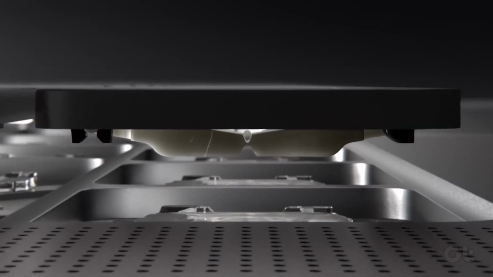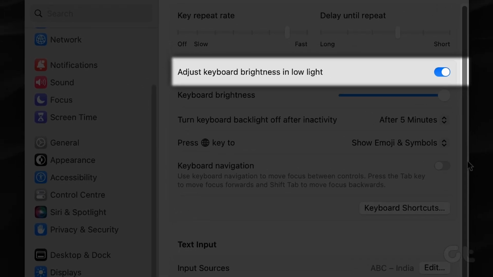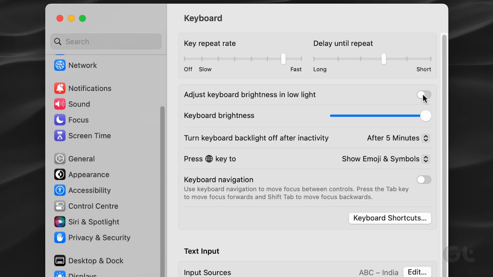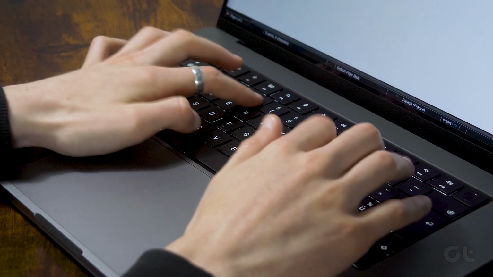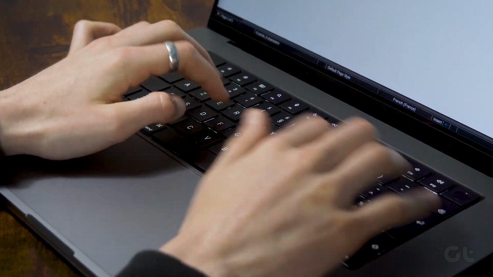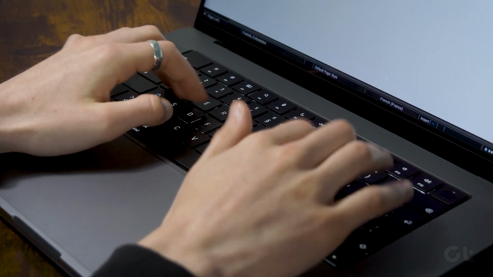The automatic light sensing feature for the keyboard backlight may be causing this issue. To fix that, inside the keyboard settings page, make sure to uncheck the Adjust Keyboard Brightness in Low Light option. Close the window and check if that solves the keyboard backlight not working issue.